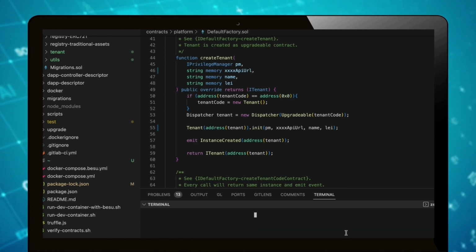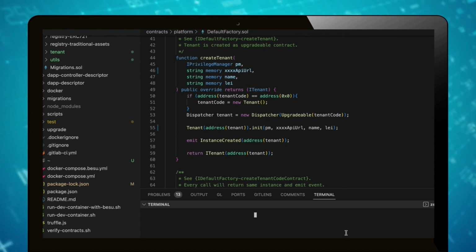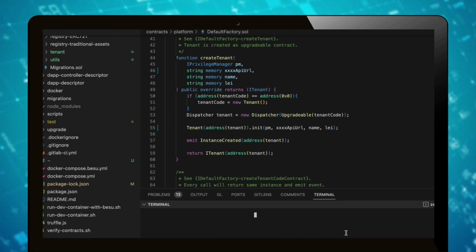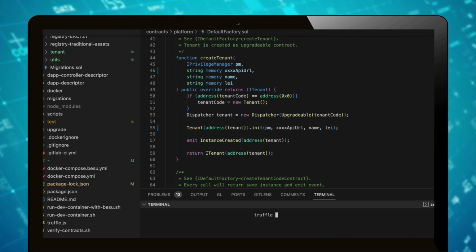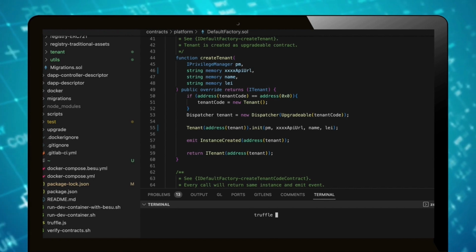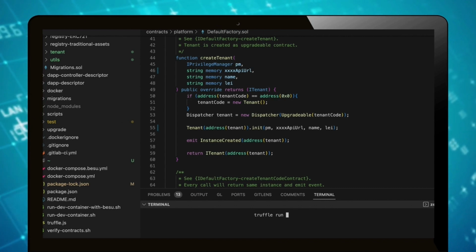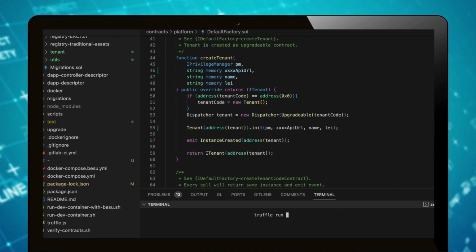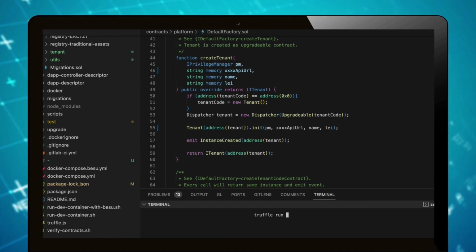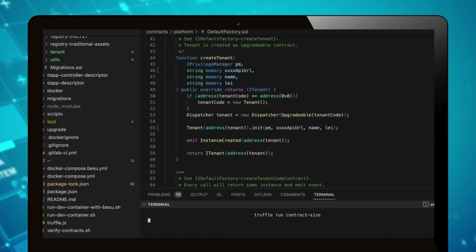All right, after the installation, like I said, you can use this plugin for Truffle, but you can also use the alternative, basically the same tool, for Hardhat and other ecosystems. But our showcase environment is in Truffle. So we use Truffle run, and here we run the tool called contract size. So let's see what we get.